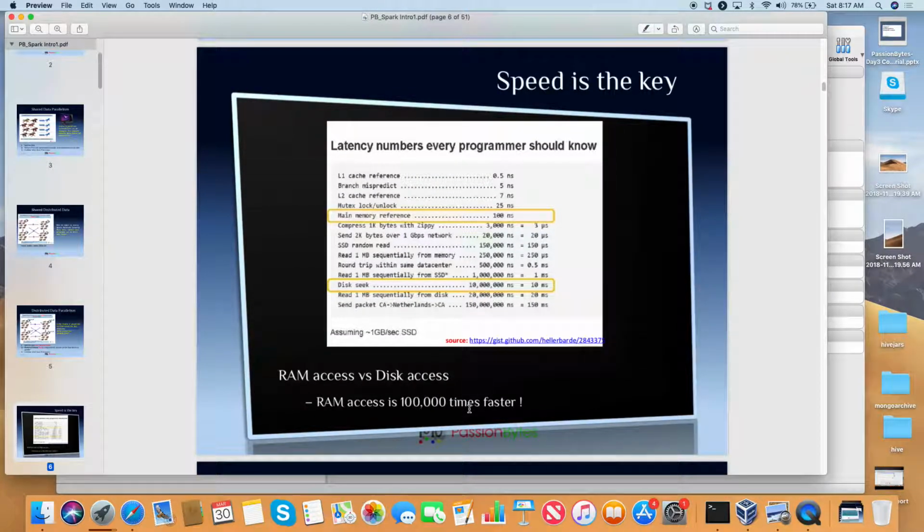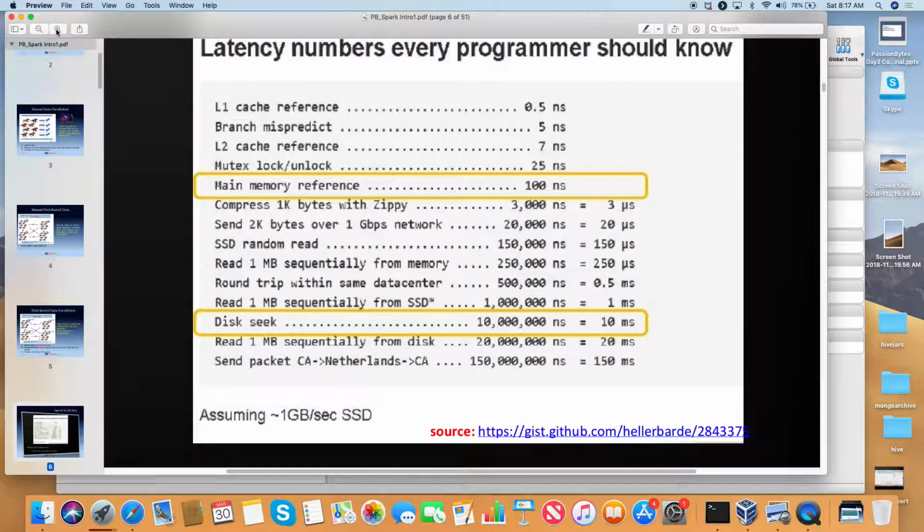Very interesting slide. Let me just make it a little bit big. Anybody know what is meant by L1, L2 and L3? Latency. Not cricket. L1, L2, L3. What is meant by L1, L2 and L3?